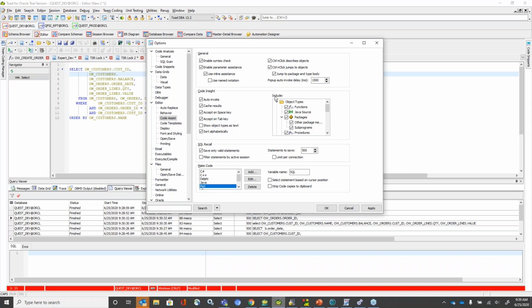Also here, what do you want to include in that pop-up window? Most of the time, most people really only want the table name. So you can turn off things that you don't really want in there. You can leave everything in there, or you can just have tables and views, whatever you want, and that'll speed up the performance.